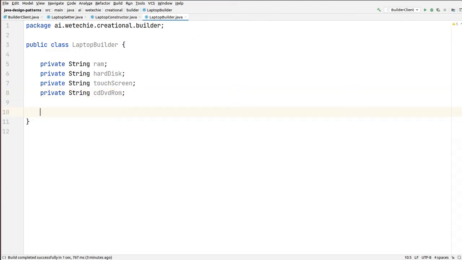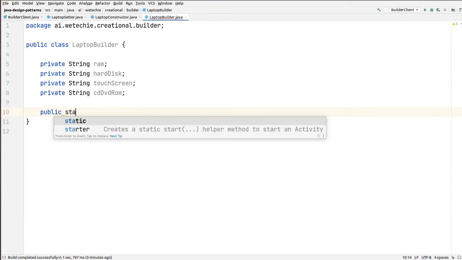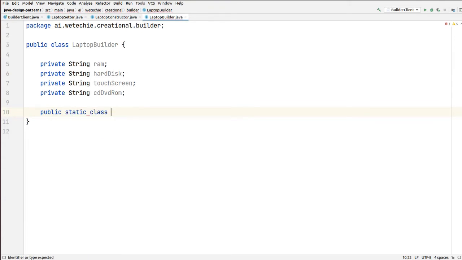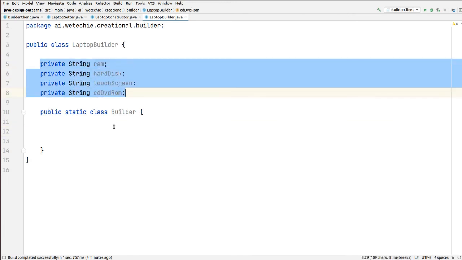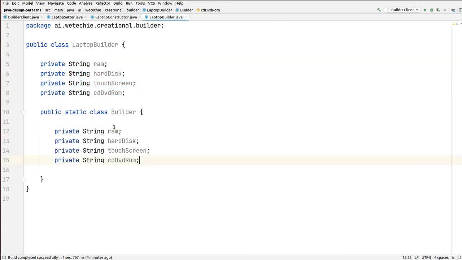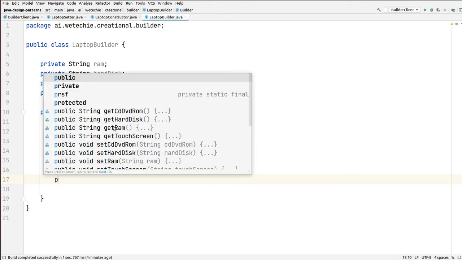For the laptop builder or builder design pattern implementation, we have to create one static class. So let's create it: public static. The class name will be Builder. You can give any name. And whatever fields we have inside the laptop builder, the same fields we will copy and paste into the builder class, right?